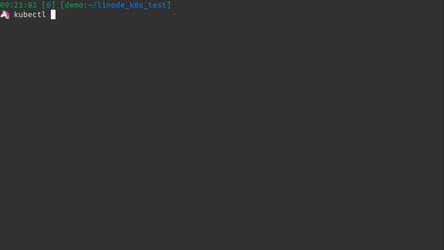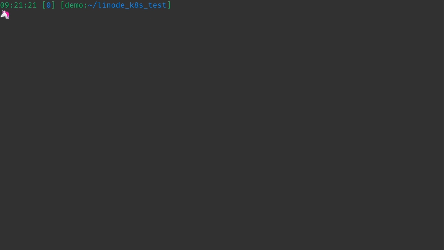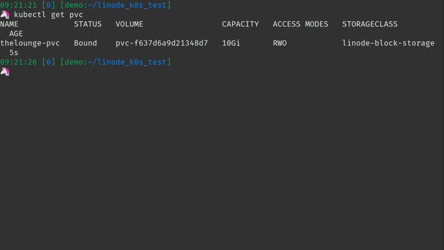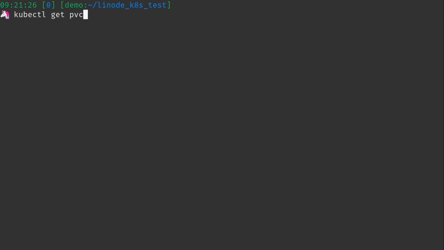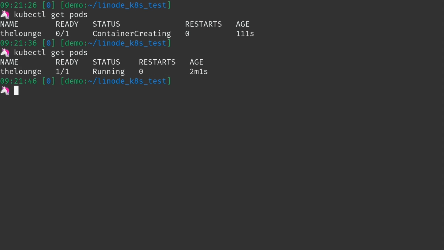So kubectl apply -f the lounge PVC, enter. It says it was created. So let's go ahead and check that out then. It created it, it bound it, it should be ready to go. So if we check on our container, now it says container creating. When it says that, you just give it some time. And if you're impatient like me, you just keep pressing the up arrow and then enter over and over again. And we can see that it is now running.